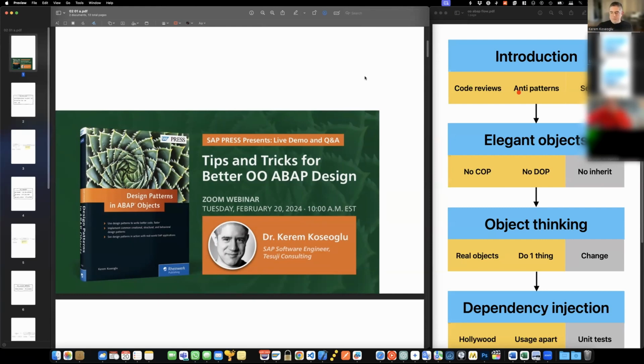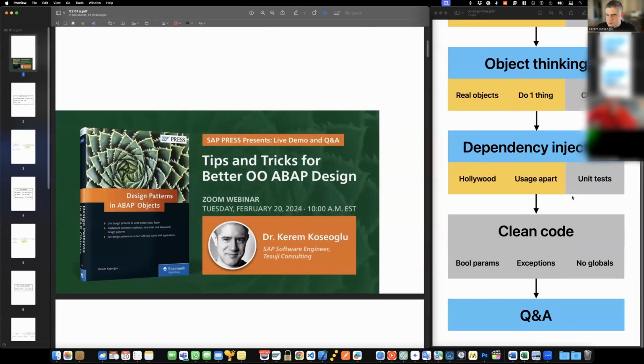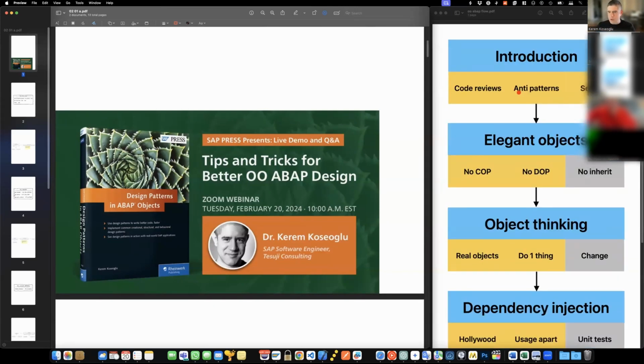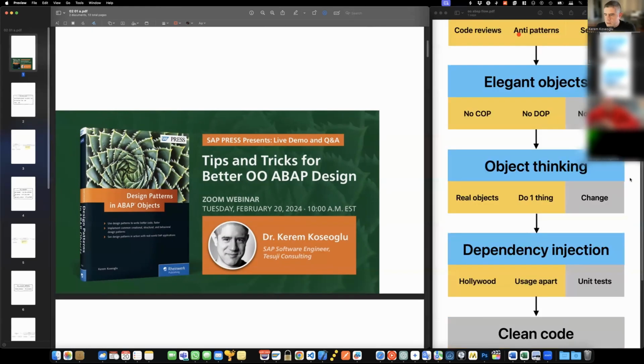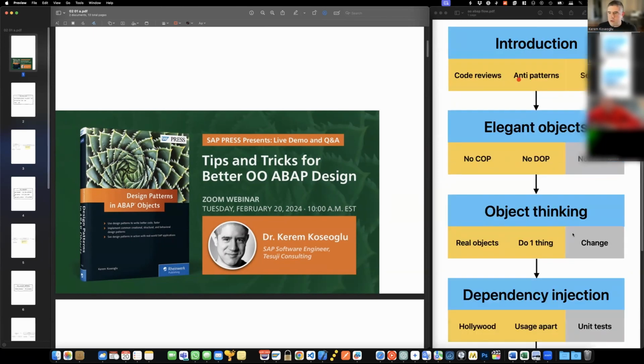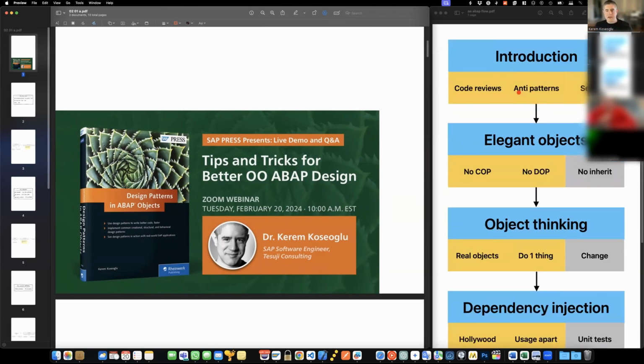Here at the right side, you will see a flow of the things that we are going to go through. The gray boxes, for me at least, are optional. So it's not the end of the world if we don't have time for the gray boxes. But if I can, I will try to touch every subject that I can.